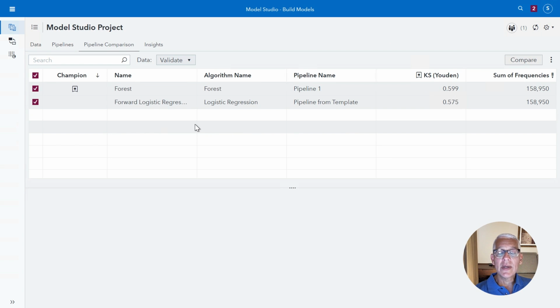Now right now we only have two models here. Even though we saw that the decision tree was not the best model in the pipeline, we may still want to include it as a potential challenger. Because maybe, for example, they've performed really well in the past, or maybe we just love decision trees because they're so interpretable. Let me show you how we can add in the decision tree as a challenger model.